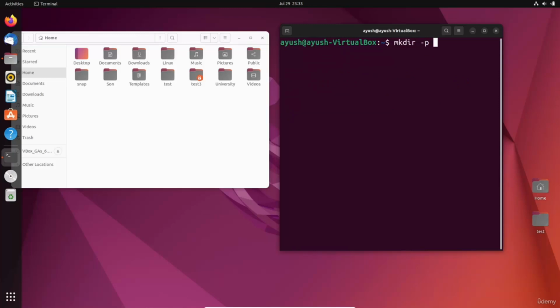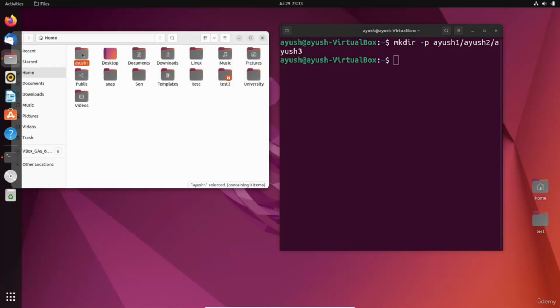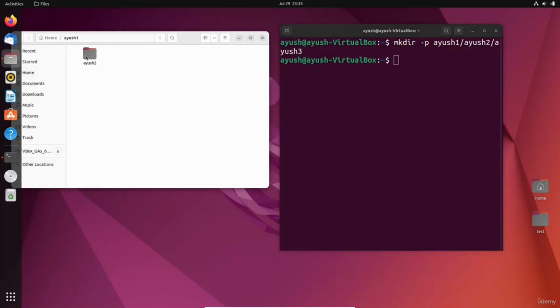I will use the -p option. If you have watched the previous video, then you will get what -p is. So I'm going to create not test, let's create Ayush 1, Ayush 2, Ayush 3. So what will happen here is, in Ayush 1 there will be Ayush 2, and in Ayush 2 there will be Ayush 3. You can check here Ayush 1, Ayush 2, and Ayush 3, and in Ayush 3 there will be nothing, it will be an empty directory.